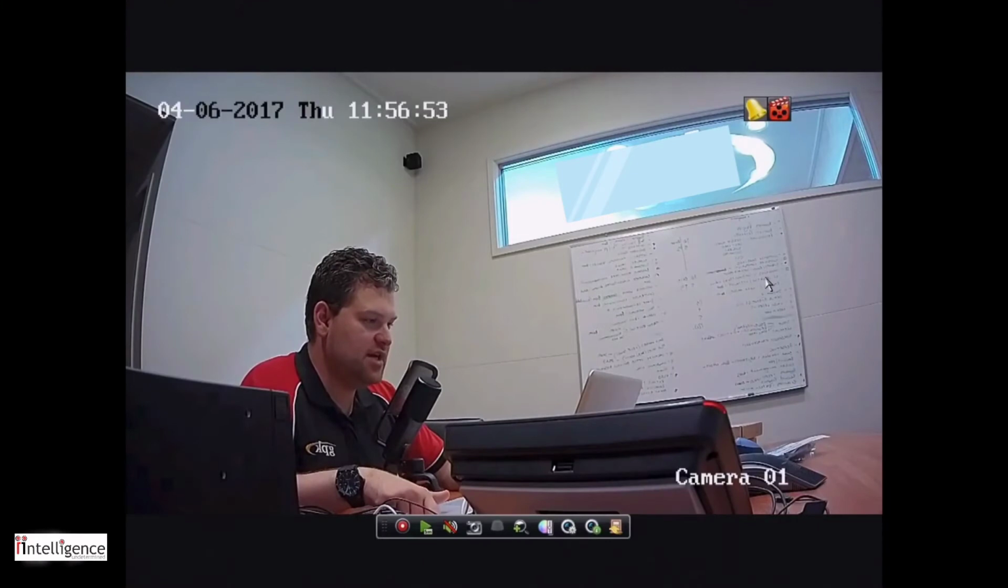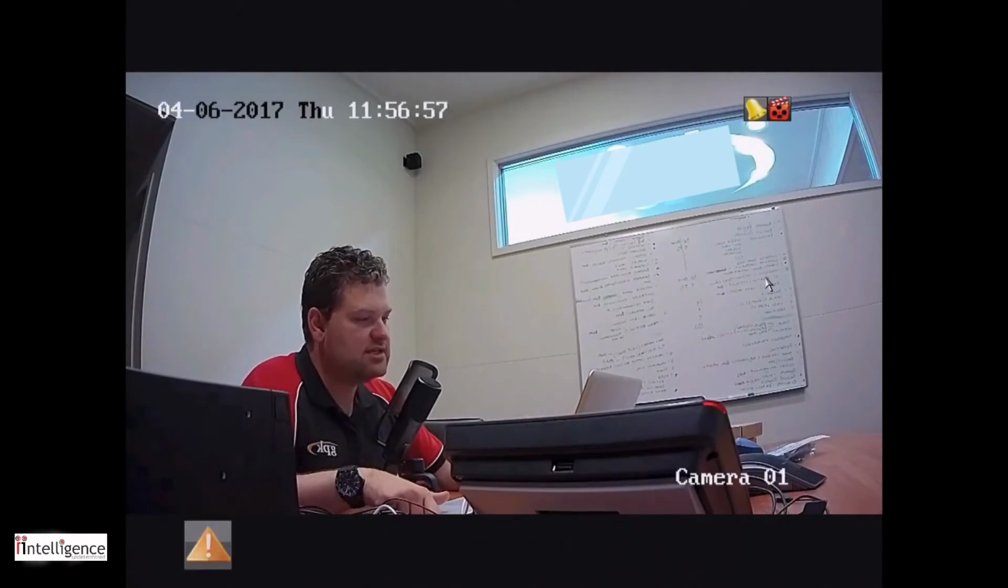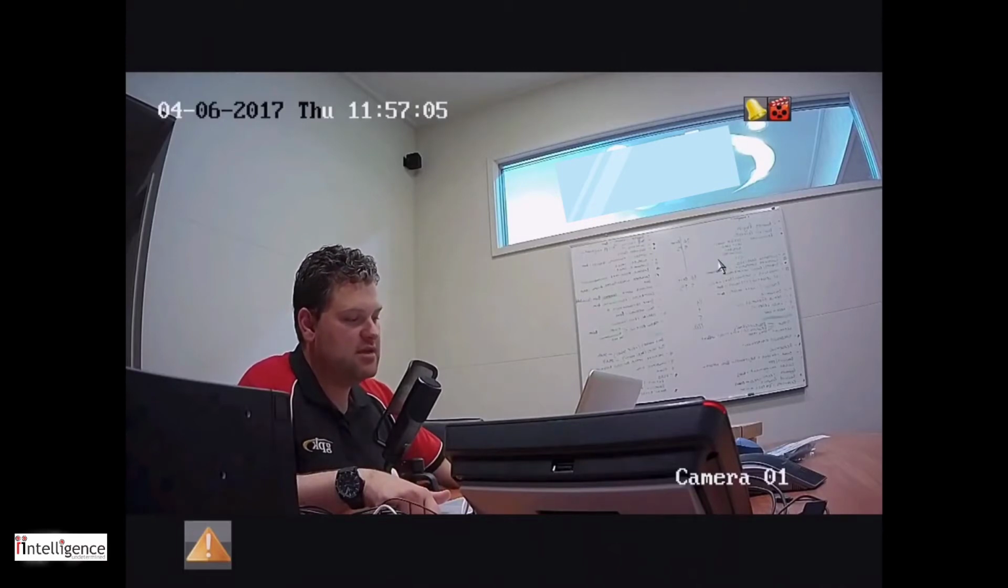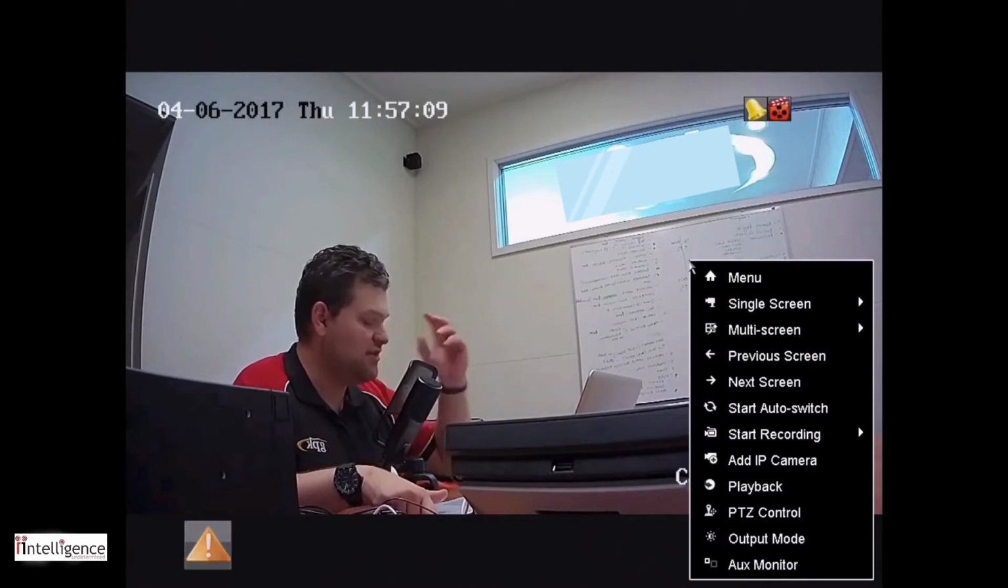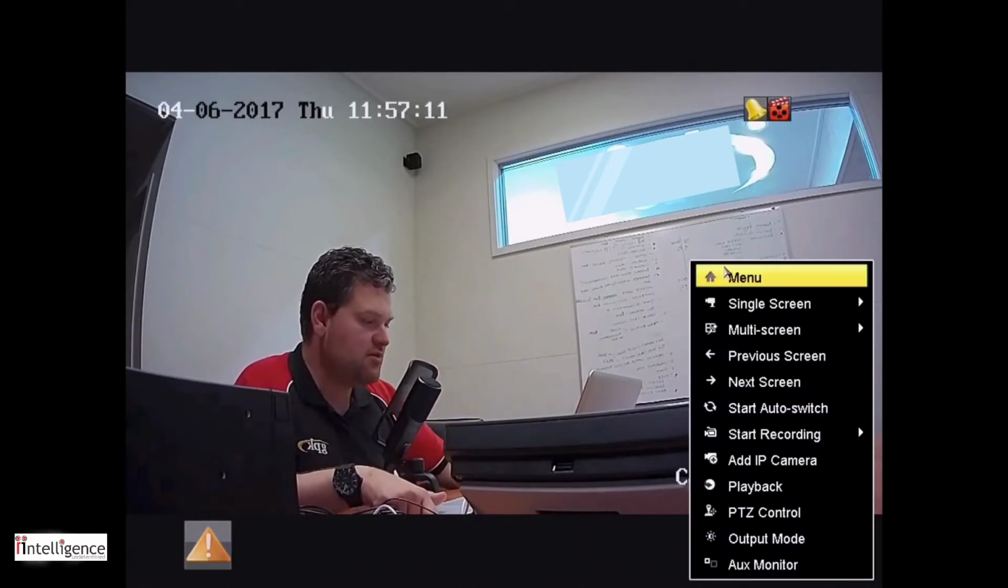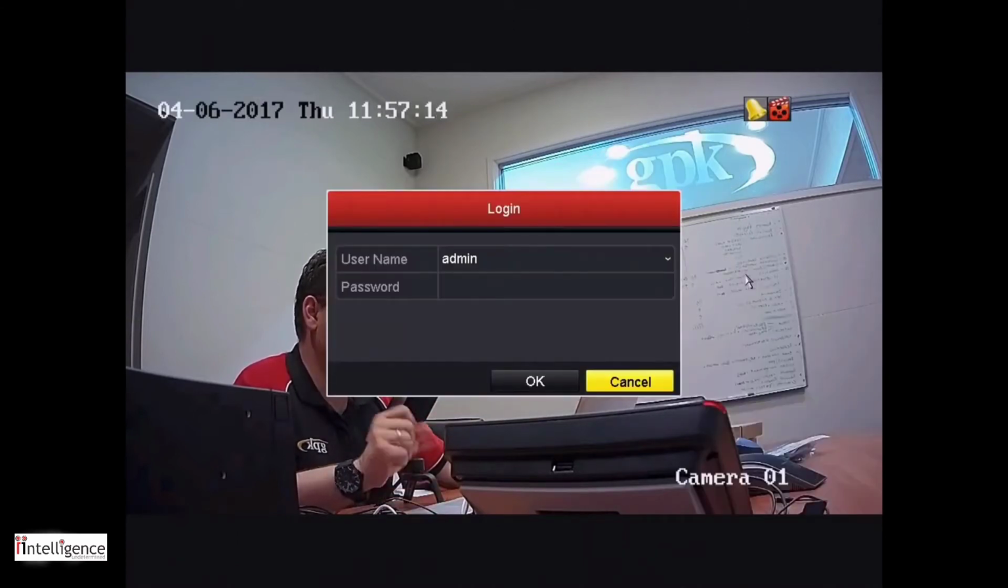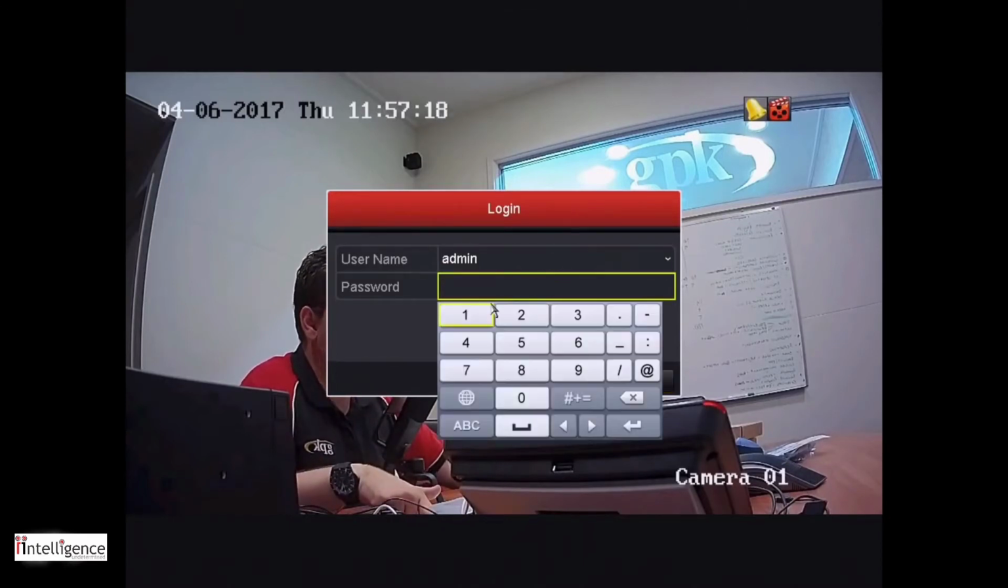If you have the DVR connected to a monitor, you're going to see something similar. You might see multiple cameras or a single camera depending on what you're looking at in your live view. But at any stage, if we need to make changes, if you have a mouse connected, you can right click and you can get the right click menu. So what we're going to do is click the menu button, and what you're going to be presented with initially is the login screen. Now what I'm typing in here is not the password for your specific DVR.